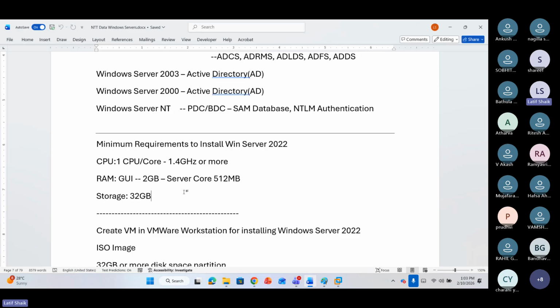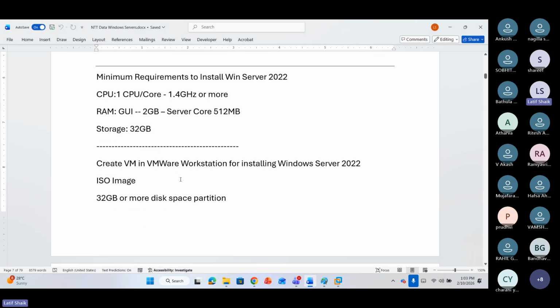What is the minimum requirement to install this server operating system? One CPU with a 1.4 gigahertz minimum clock speed of a processor is required. Minimum 2 GB RAM is required for the GUI mode of installation. And if you want to install the Server Core, 512 MB RAM is required. For storage, 32 GB of free storage space is required. Okay.